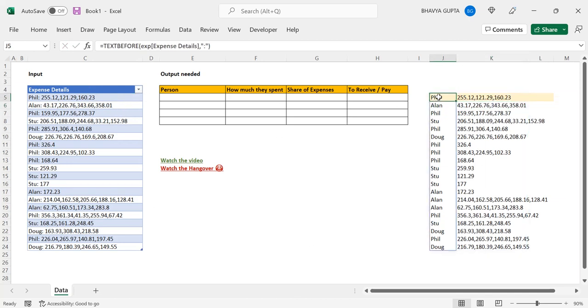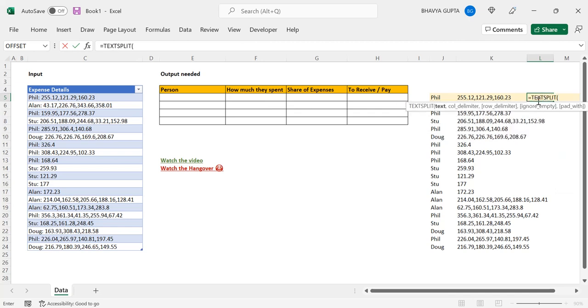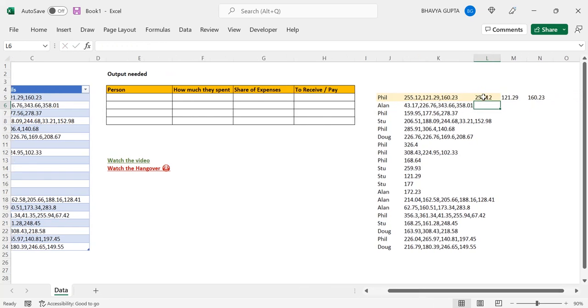Now against each of these names we want to get the sum of these expenses, but we cannot apply the SUM function directly here because these are separated by commas. So what we can do is apply the TEXTSPLIT function, equals TEXTSPLIT, and for text we will specify this cell, and as our column delimiter we will specify a comma. Close the bracket, press enter, and we got our expenses separated across the row, right?